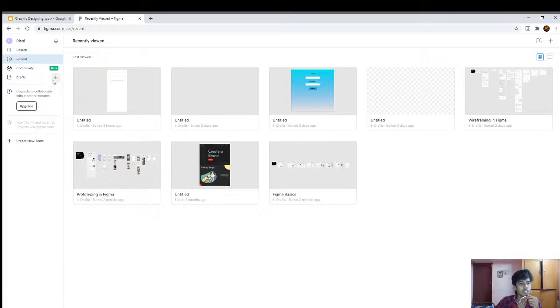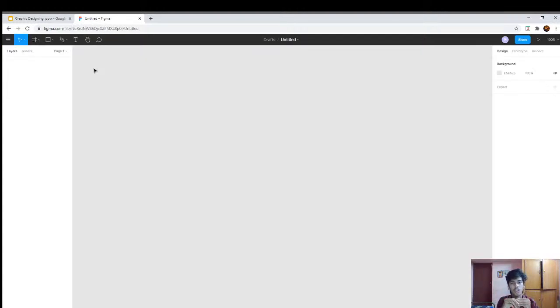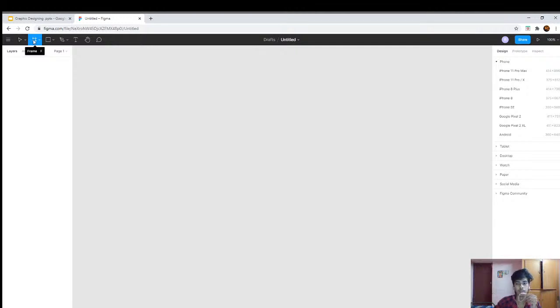So here is an option called new file. Click a new empty layer. Now I'm just going to create a user interface about a login page. Just wait a minute. Here is a frame option. When you click this frame, in the right hand side there is a list.